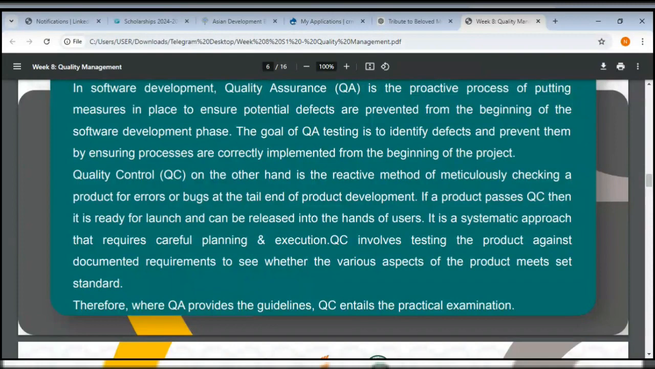It is a systemic approach that requires careful planning and execution. QC involves testing the product against documented requirements to see whether the various aspects of the product meet set standards. Therefore, where QA provides the guidelines, QC entails the practical examination.